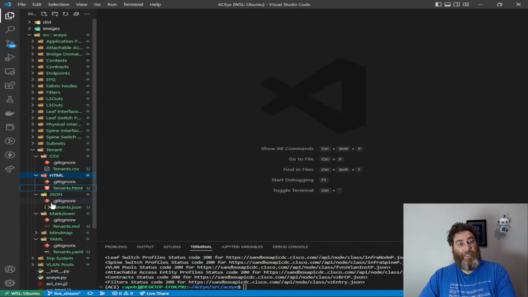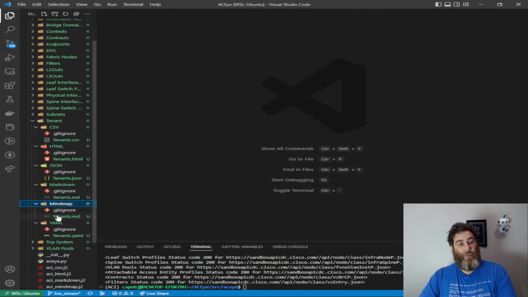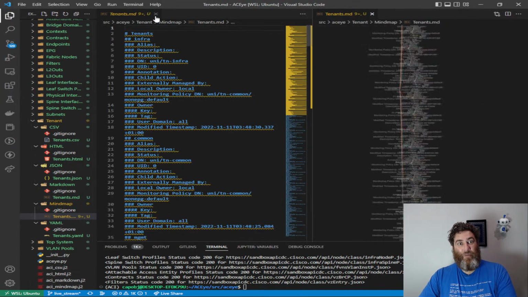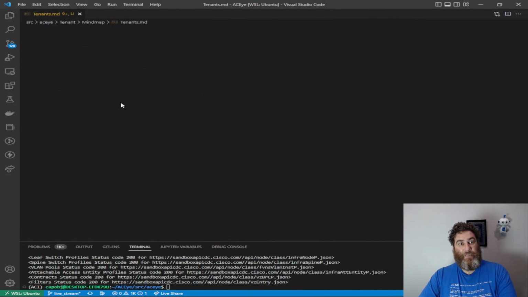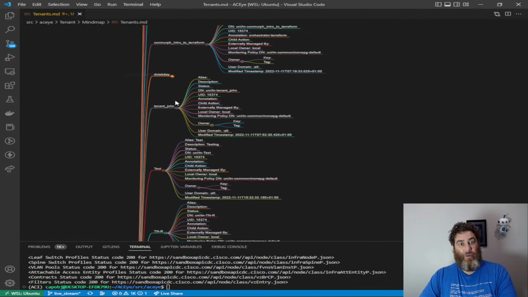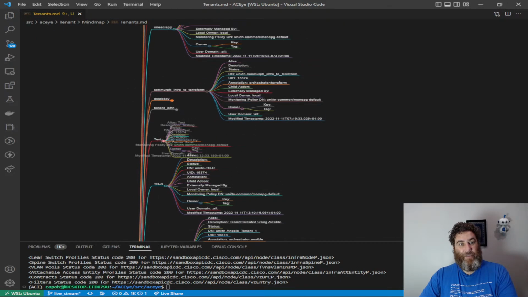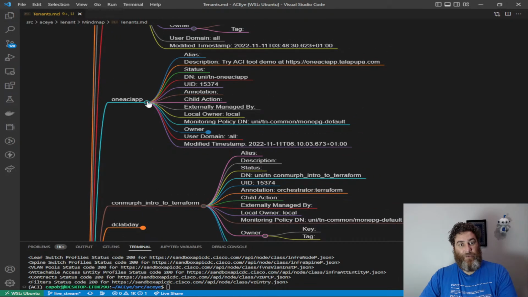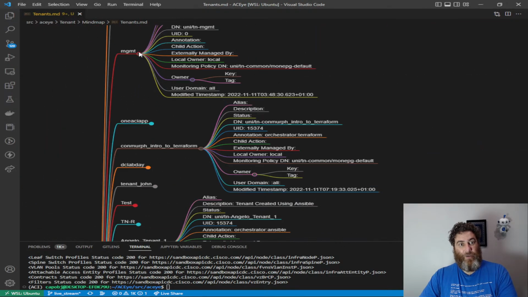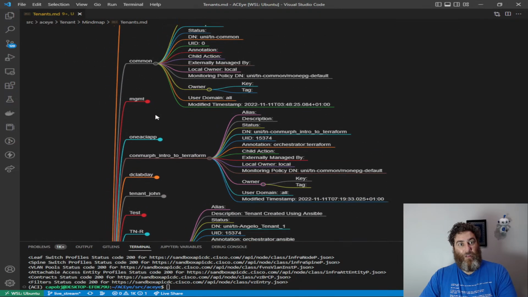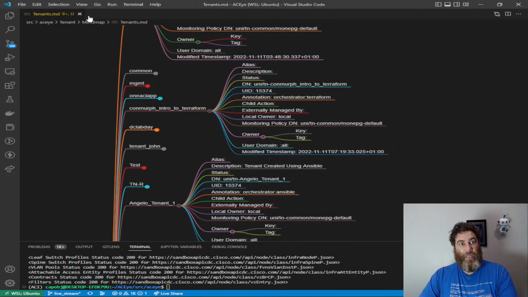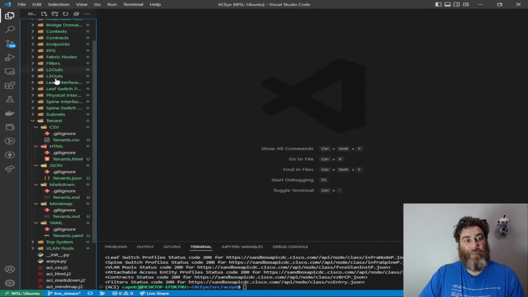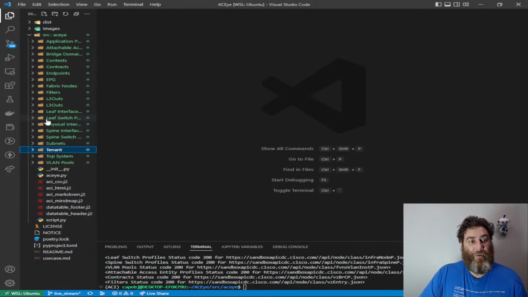Finally, let's look at the mind map. And if we open up the mind map with Markmap, we can see we have a mind map of each of the tenants. And we can collapse and zoom in and zoom out, a nice mind map of all of the tenants. Now let's take a look, before we move on, at some of the more, they're all very powerful and very interesting. Some of them are really cool.